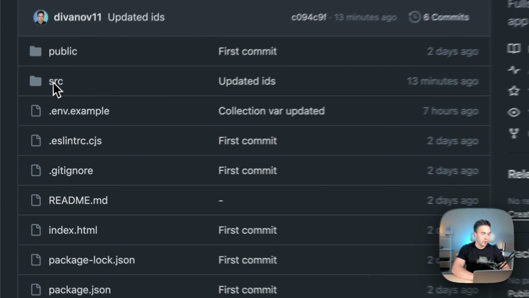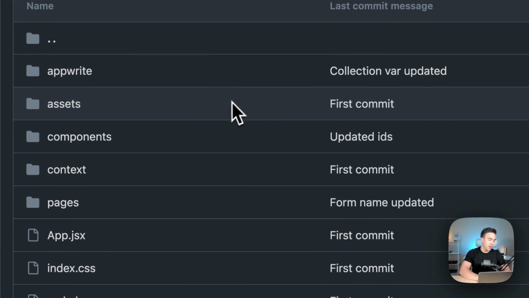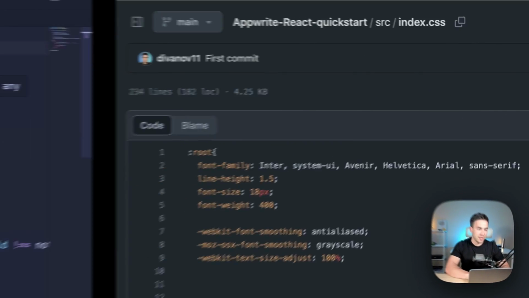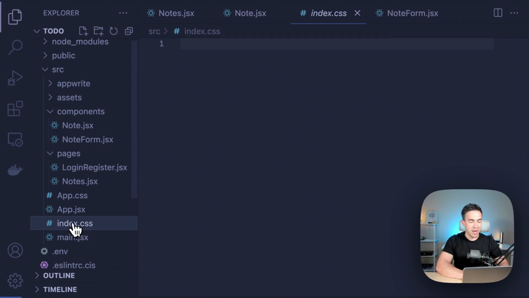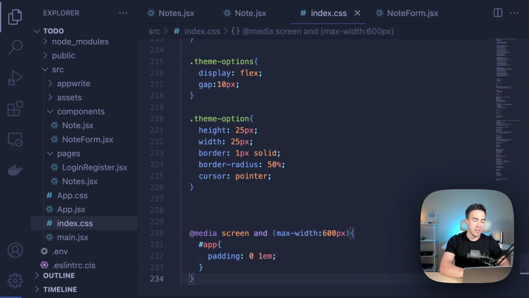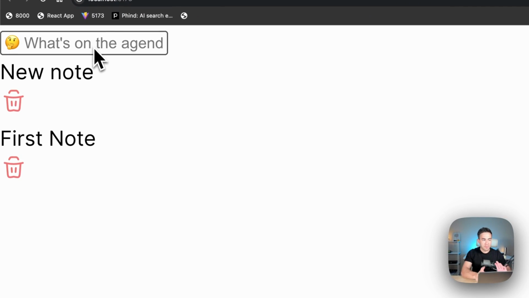So the first thing we're going to do is go into the source folder, and we're going to grab the index.css file, and I'm going to copy all this CSS and then paste this into my index.css file. So make sure it's index.css and not app.css. So we have that, and our application is going to get updated a little bit.